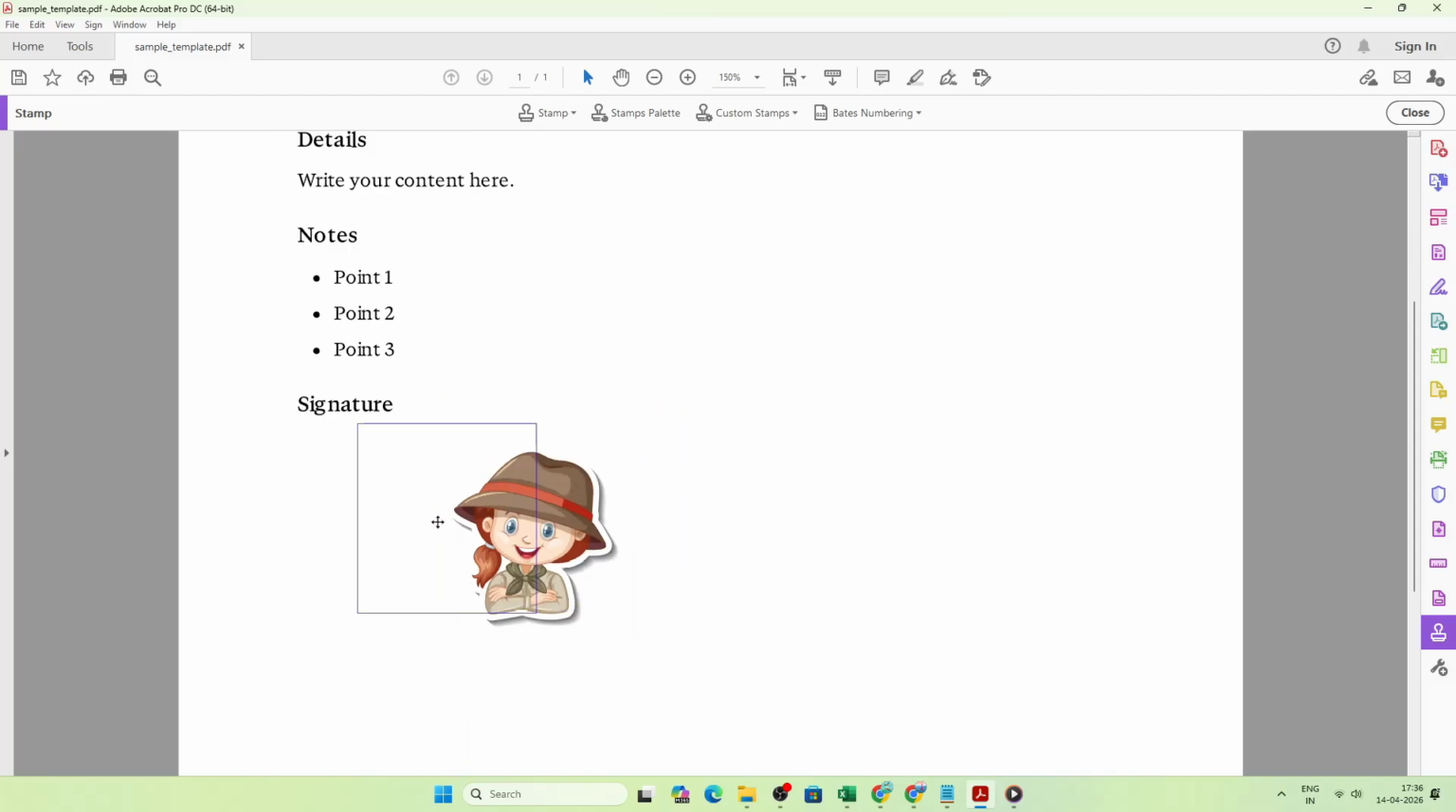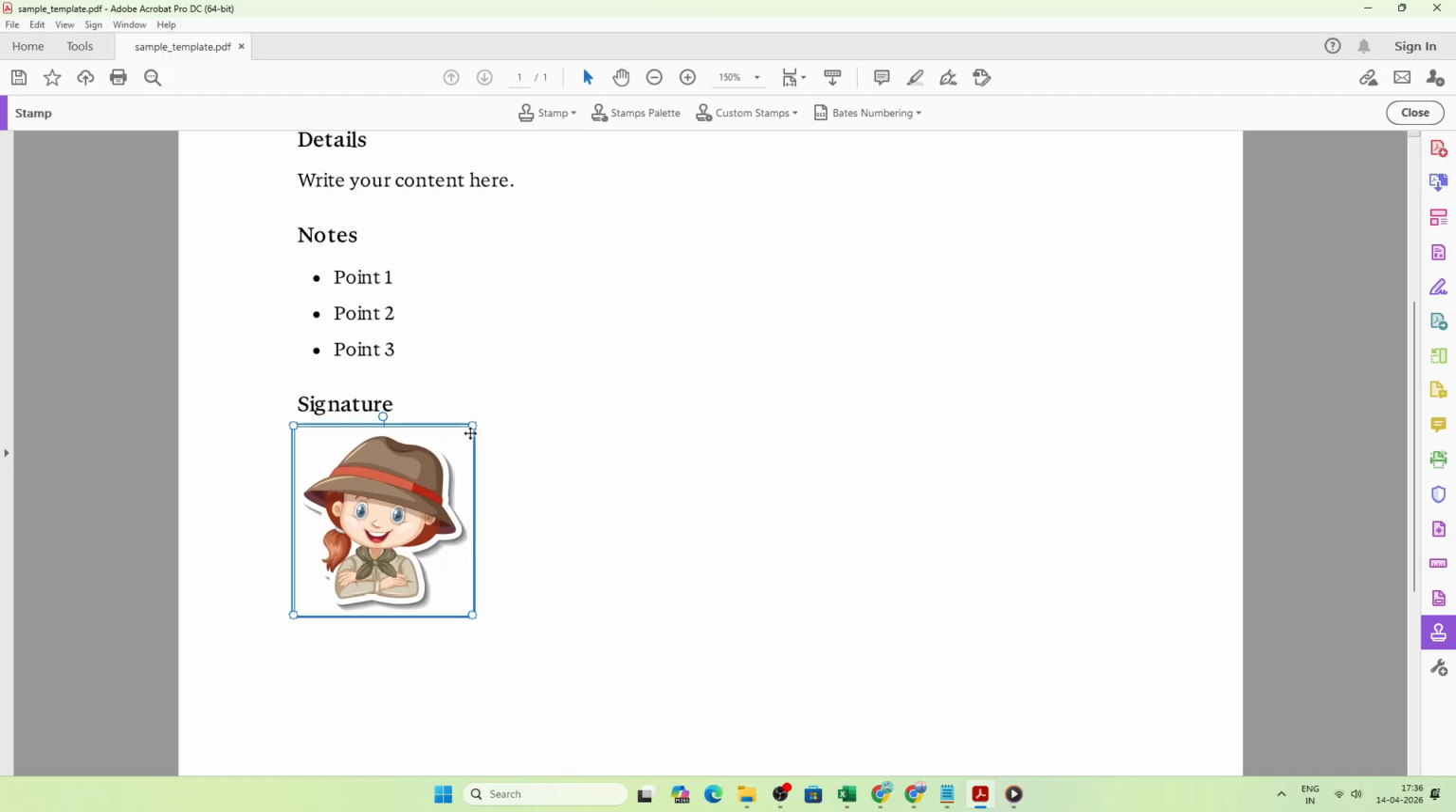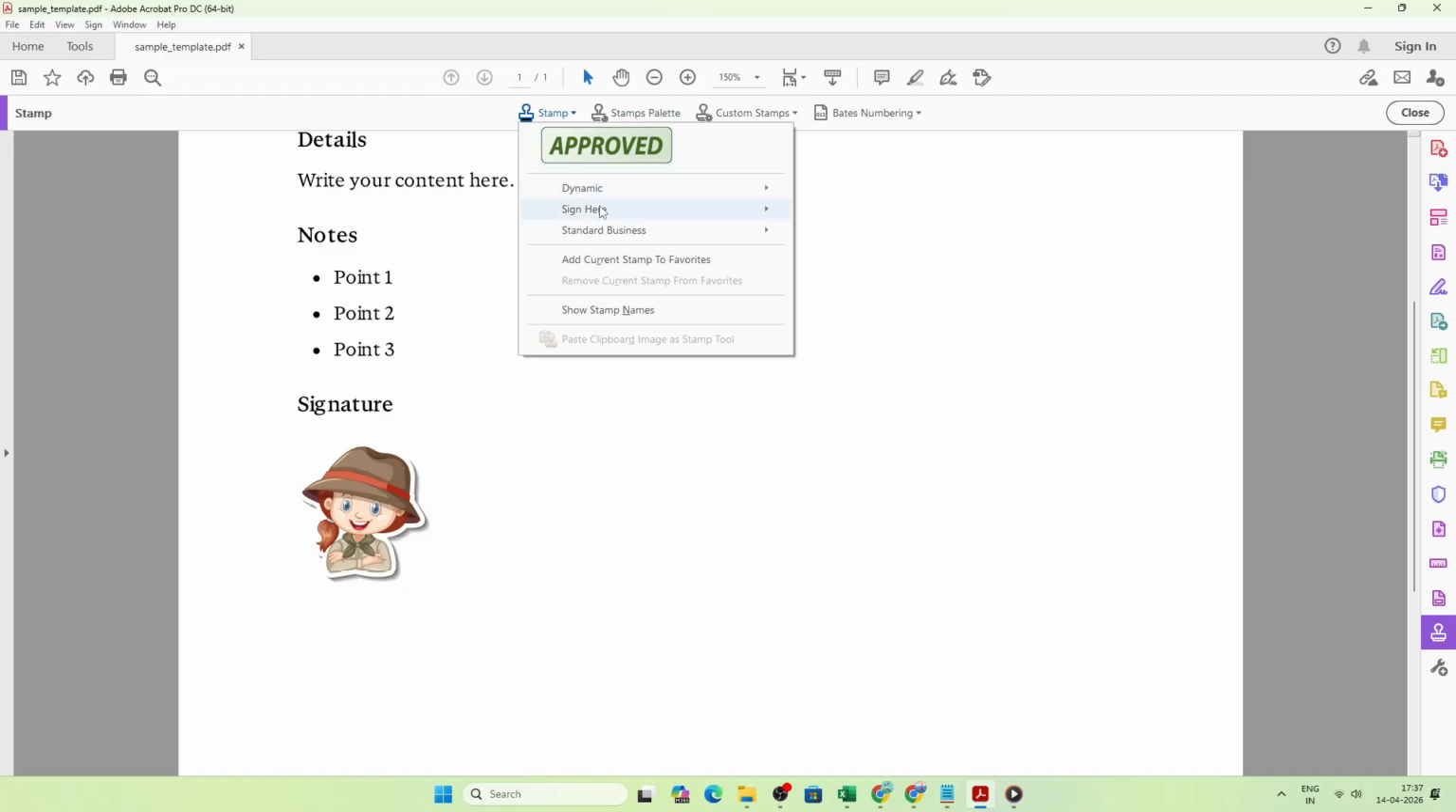Your custom stamp will stay available under the category you created, so you can reuse it anytime without setting it up again. That's all there is to it.